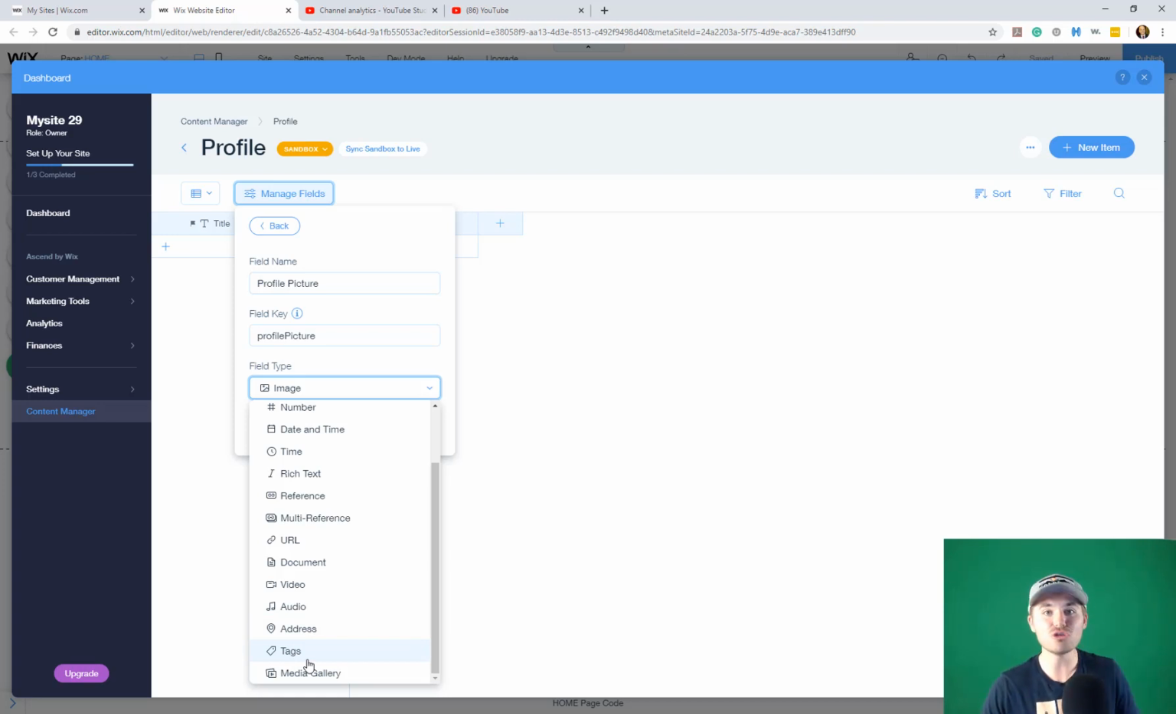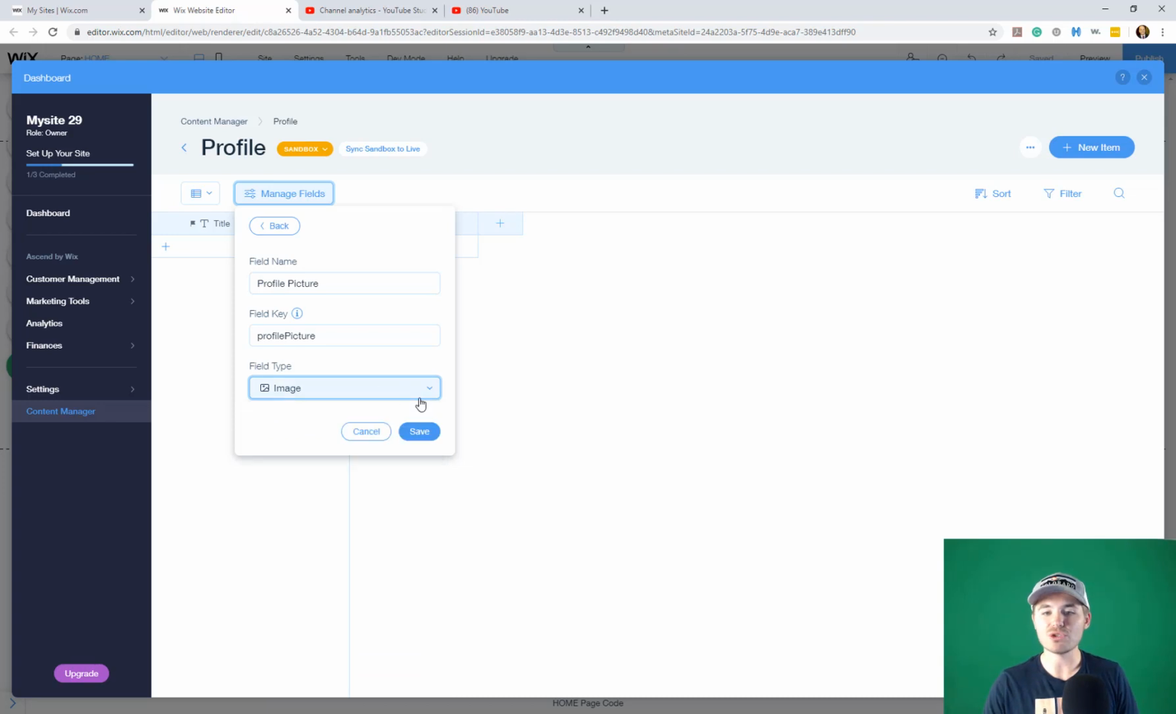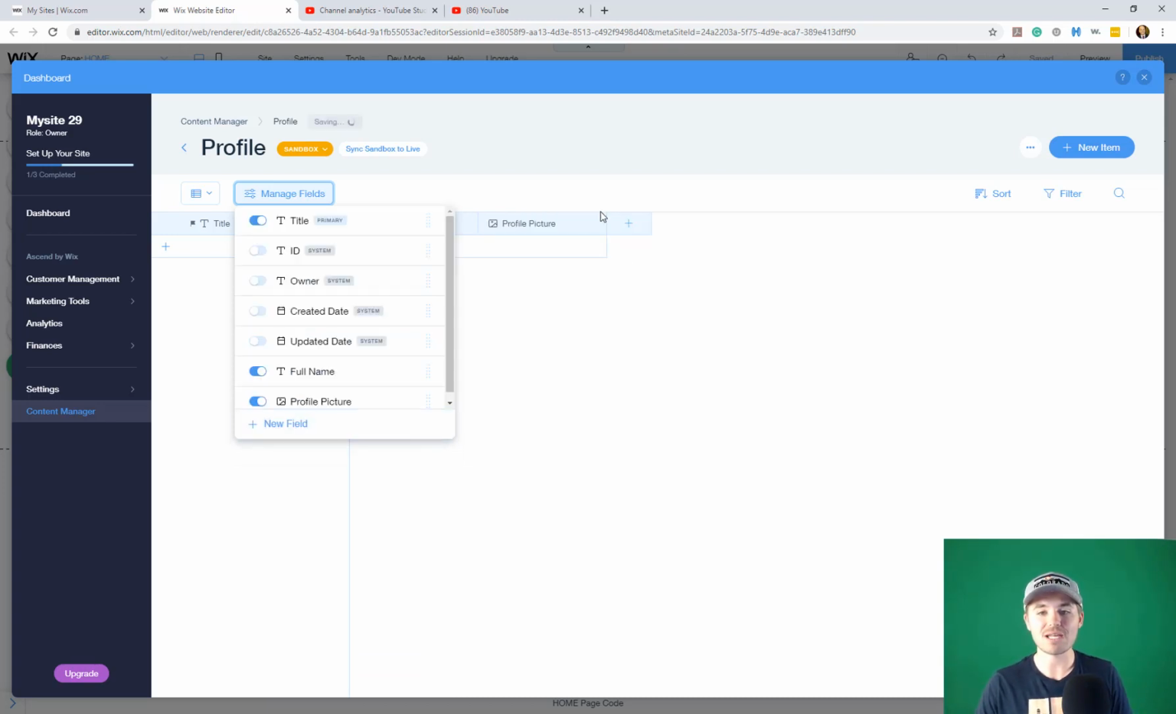Maybe you're creating the next YouTube. There's video tags. You can group stuff via tags. And then media gallery. This allows you to add multiple images in one time. And that's what all the fields do. This is a profile picture. We're going to keep it an image.